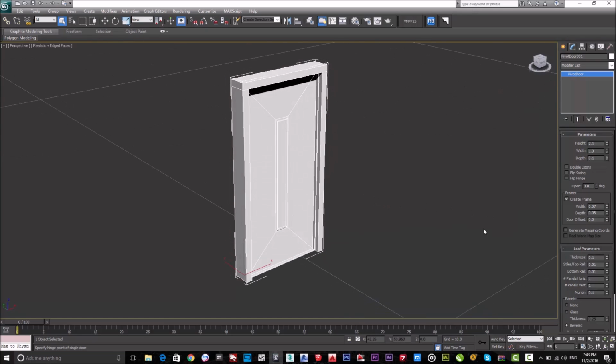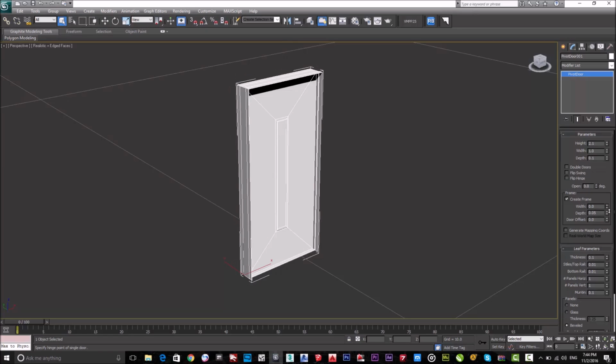So now I have the width for the frame, this one, which is the outline. I prefer to make it just something like 0.01, I mean 1 centimeter. The depth, which is this one, the depth for the door, so I'll make it 0. I don't want another depth for the frame. Or let's make it 0.1, just like the main one.